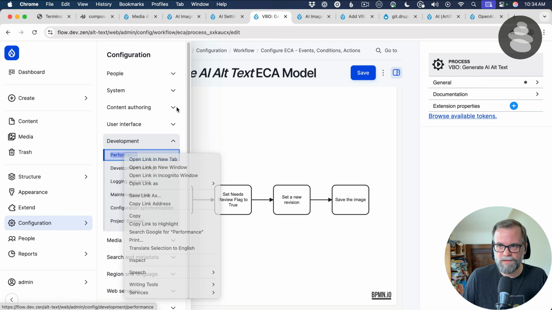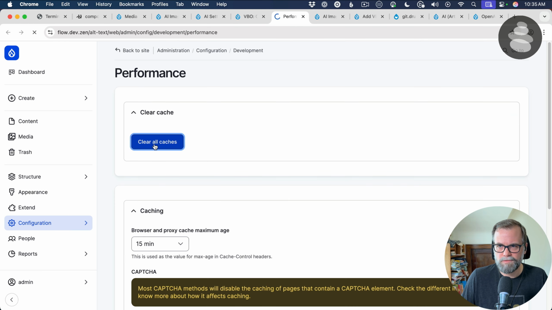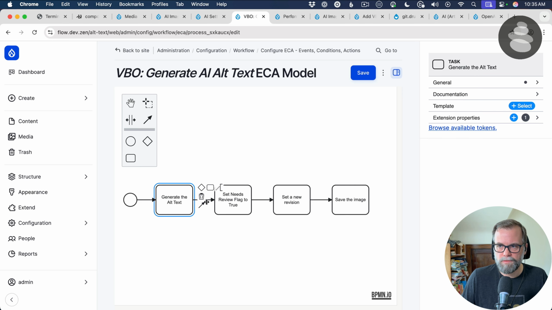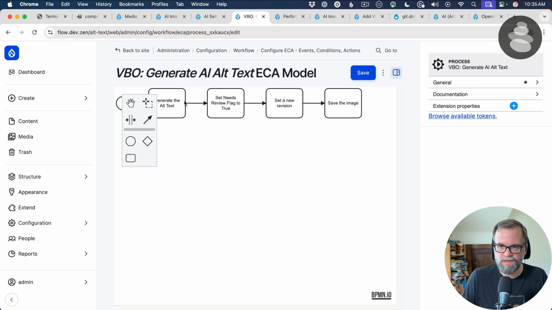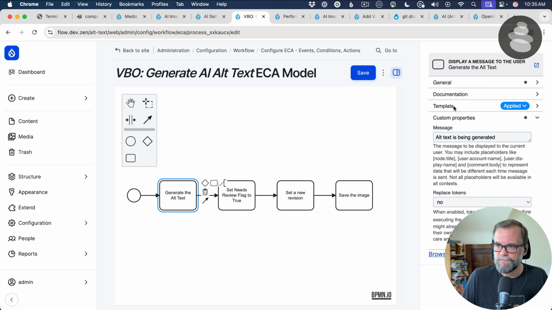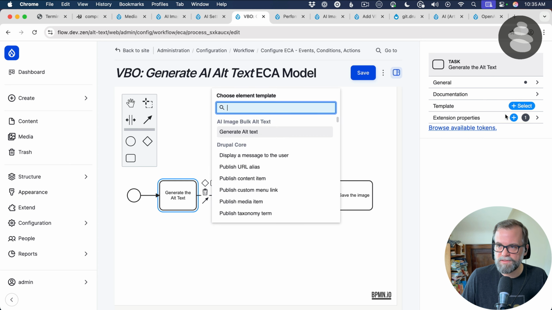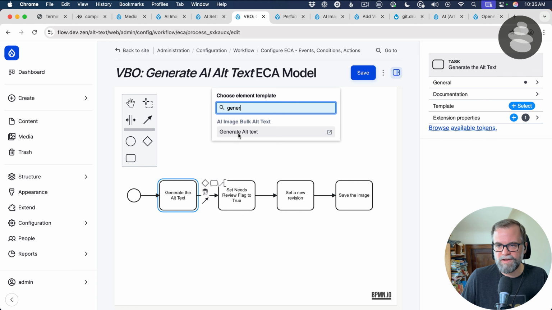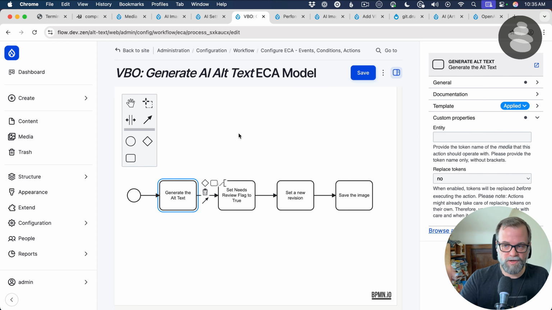Let's just try clearing our caches, because I think we have everything enabled. Let's try this again. Let's refresh this page. After clearing caches, we'll unlink that. Yeah, there it is. Okay, generate AI alt text. So if you don't see it, maybe try clearing caches. It looks like there's some oddity when you install. So we'll select the template for generating AI alt text.